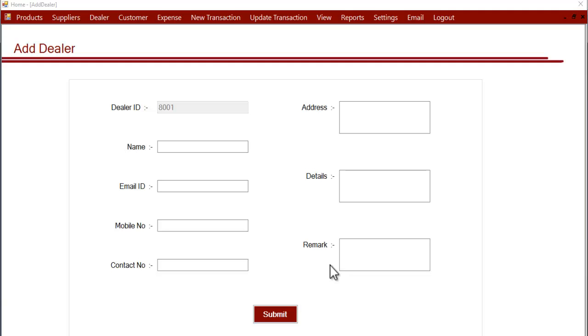Hi, this is a demonstration of the add dealer section. In this section we'll see how we can add dealers into the system. These are the dealers you work with or do business with, so you can enter the details. Next time you make a transaction, you can directly choose the dealer with whom you made the transaction, and also if you want to search their names or address or contact numbers, you can directly search in this system.